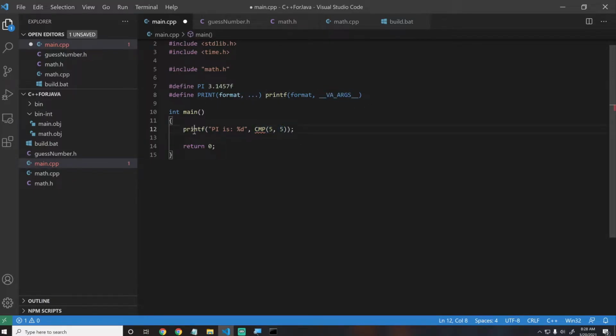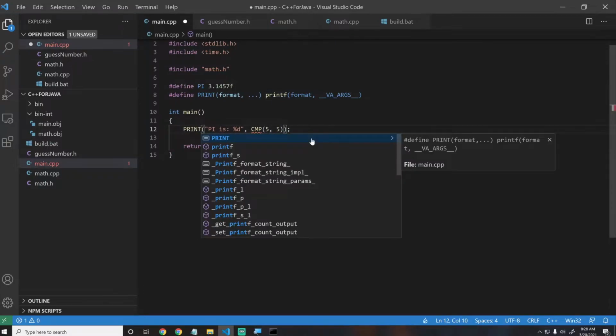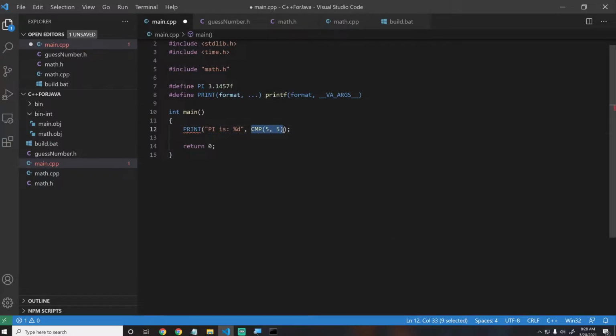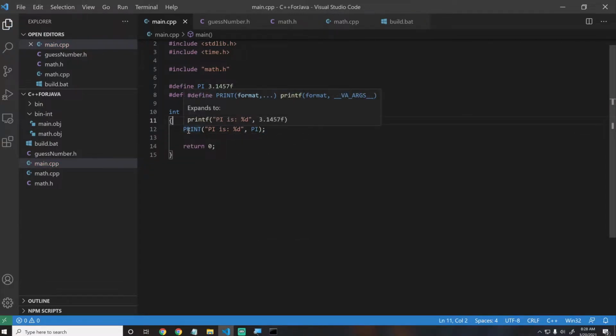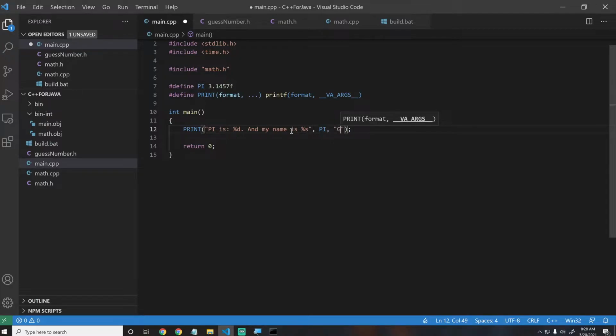Now, if we wanted to see how this works, we could actually just say print, and then instead of doing this, we'll print pi again. And you'll see that we get no errors. And if we actually look at this, it says expands to printf pi is %d 3.1475f. And we could expand this further. And my name is, and I'll put a %s for a string, and then I will go in here and say Gabe. So we now have 2 arguments in there, and this expands to this. So you can see that's literally just pasting in whatever extra arguments we put into this __VA_ARGS__ parameter.